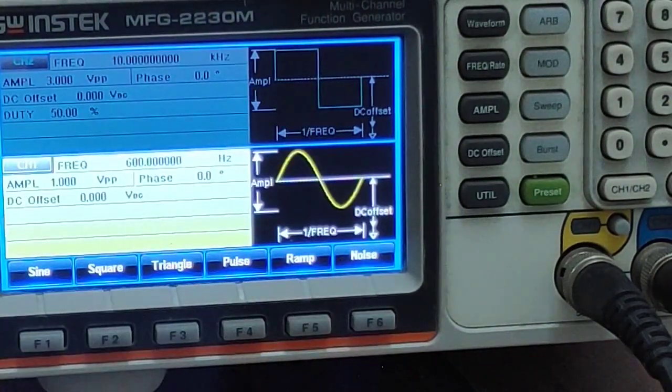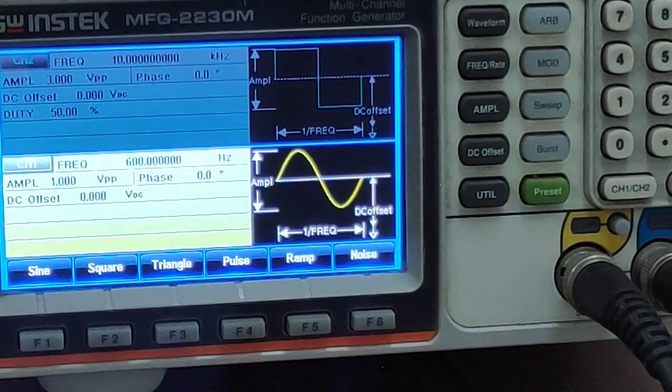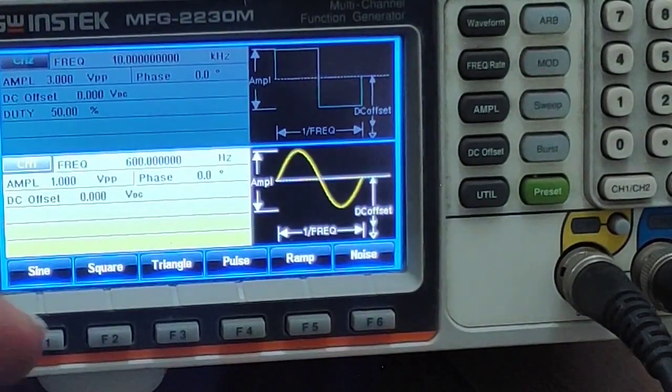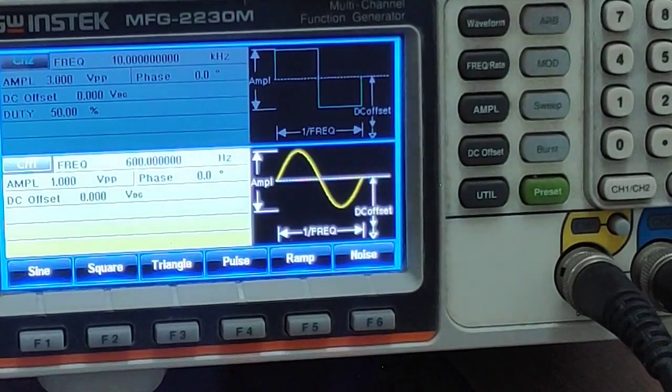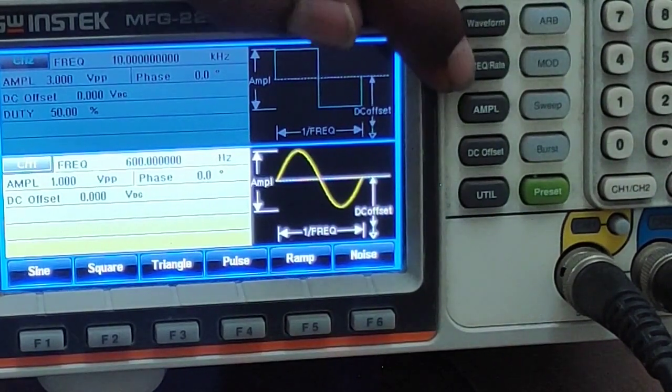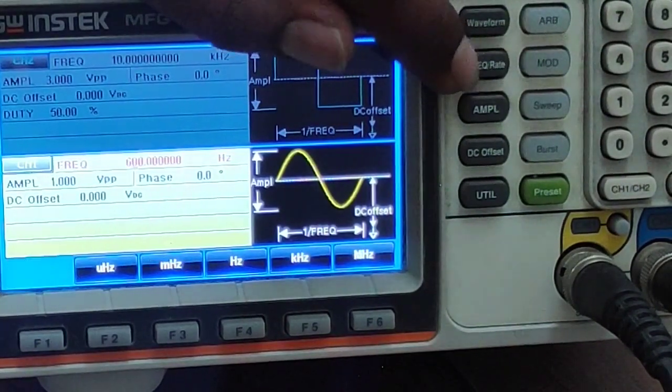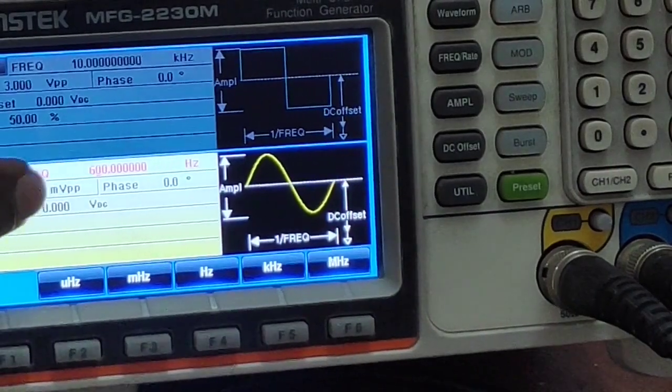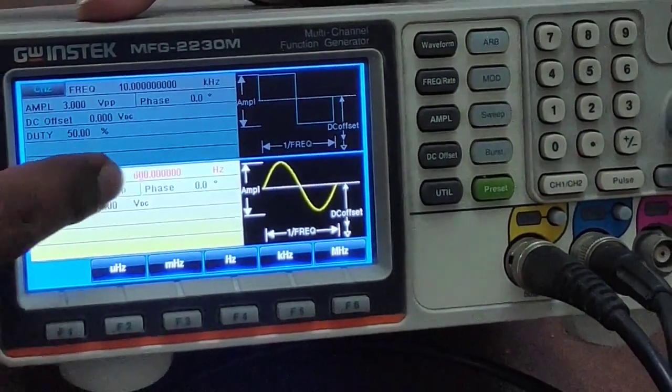Now after selecting the type of waveform, we need to give the waveform some values, for example, frequency and amplitude. If a DC offset is needed, then we can also give it. Now for giving the frequency, here is a button for frequency, and you will click on this. Check here, this frequency label is highlighted in red color.